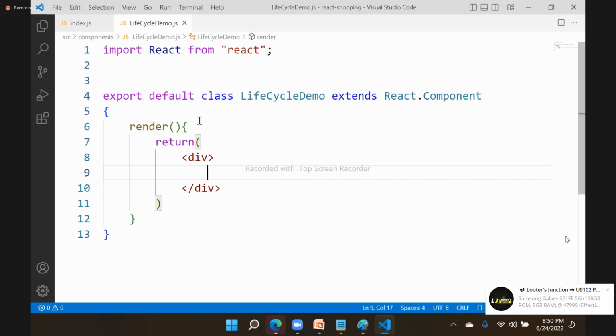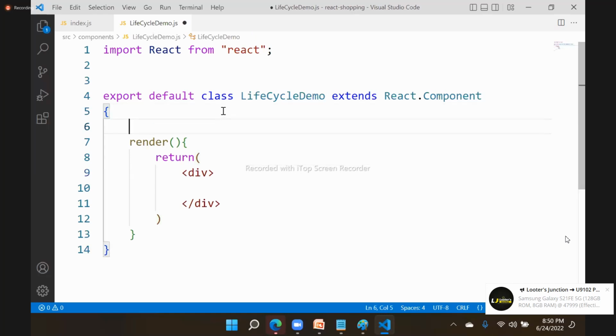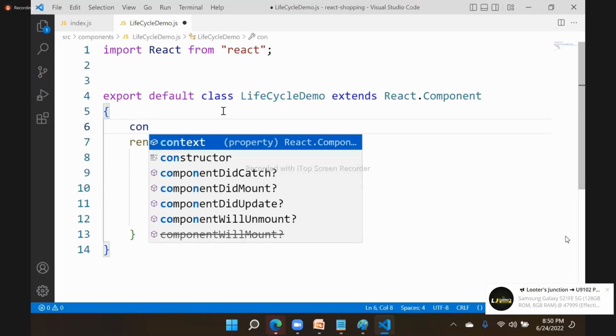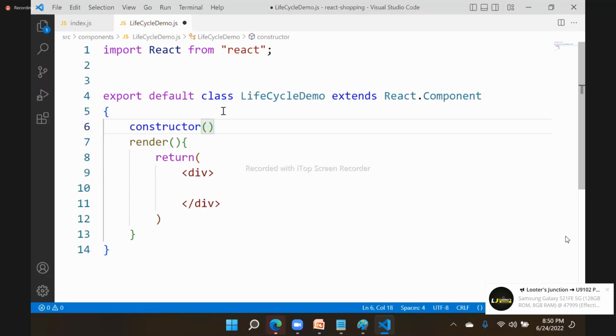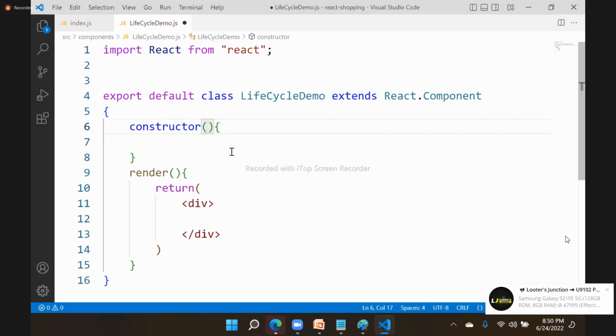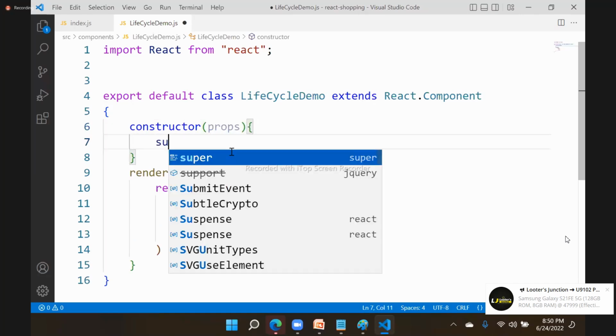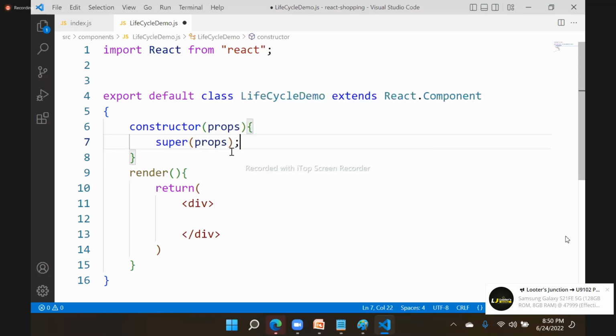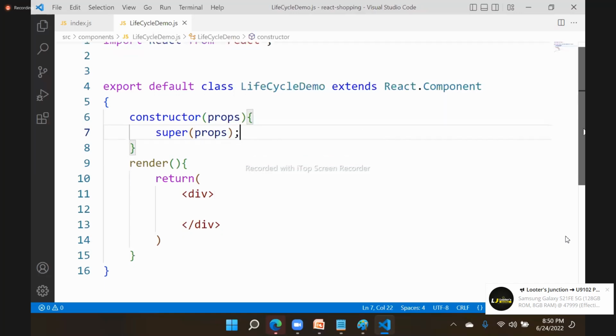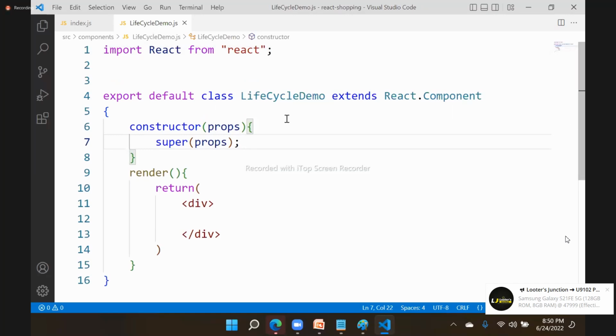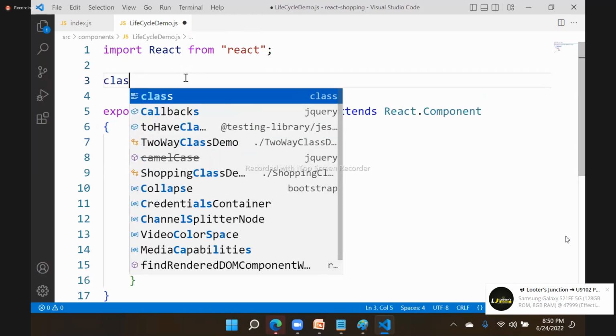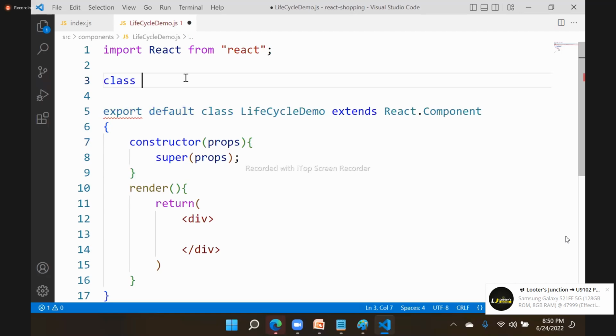Now here we are configuring some state. That means we have a constructor configured, with props and super props. So we need to define this. Now see here, lifecycle is done. I'm creating another class here, a class we will use internally.